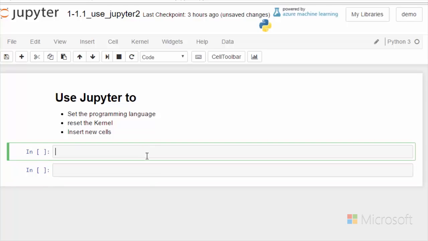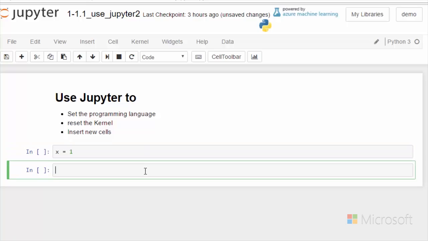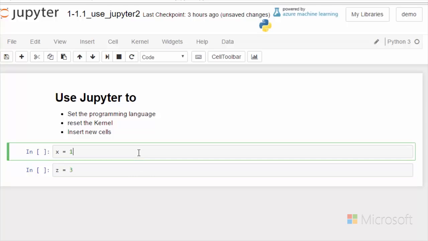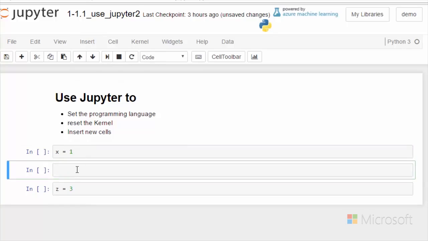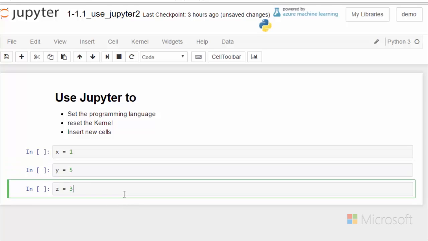But if you're in a middle cell and you hit Shift Enter, it just runs the cell and then moves to the next cell. We may want to have a cell where I have X set up here and I have Z with a variable over there, and I go, oh, I forgot Y, and so I want to insert a cell. Well, there's the Insert menu, and I can insert a cell above or below. In this case, I'll do below, and then I can put my Y value in there.